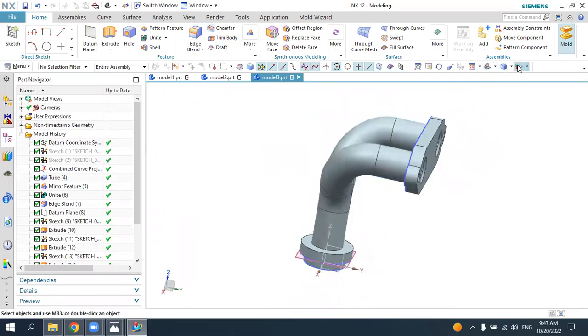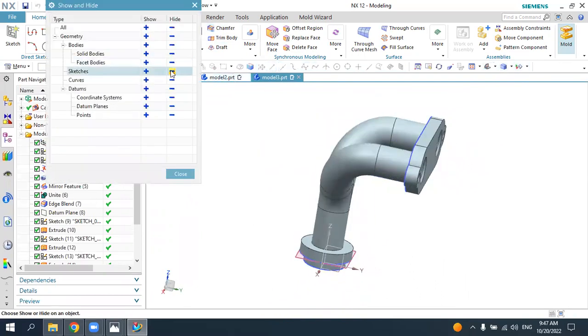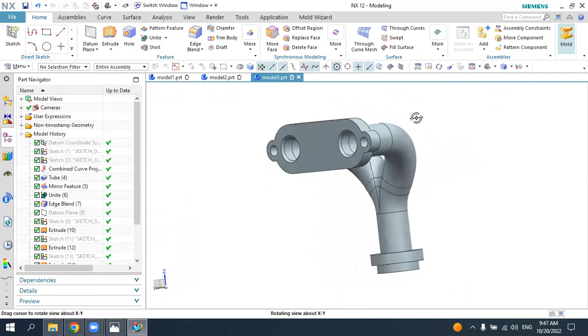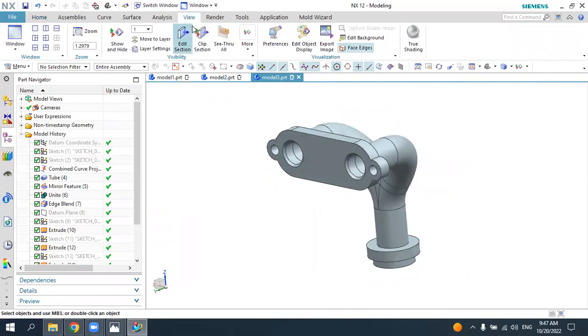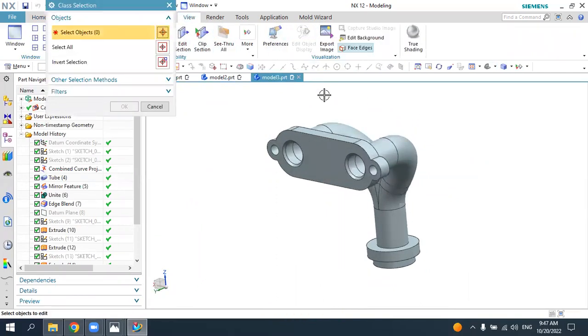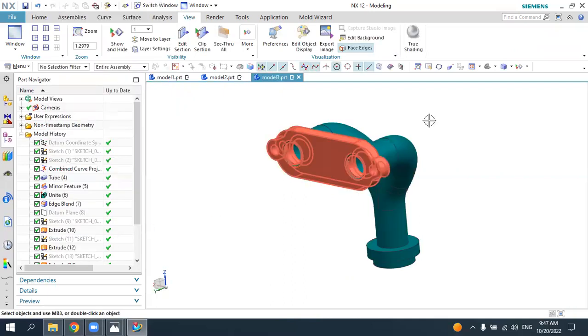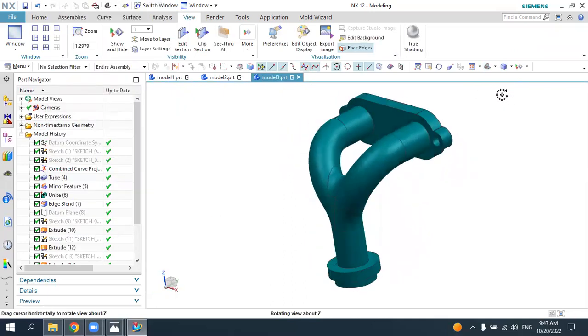Here we can go to hide and show. Then let's hide the sketch and datum planes. Then hide the coordinate system. So this is the model. You can go to the view as usual and edit object display. Select this one. Press OK. Color. Find the color here. This one. So here we finish it with the solid model.